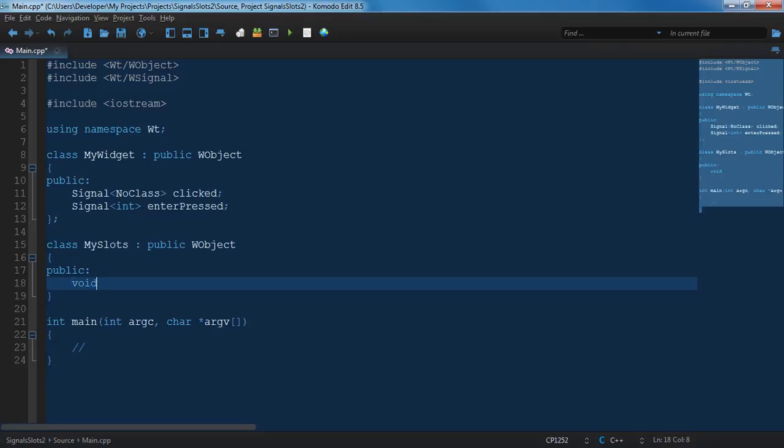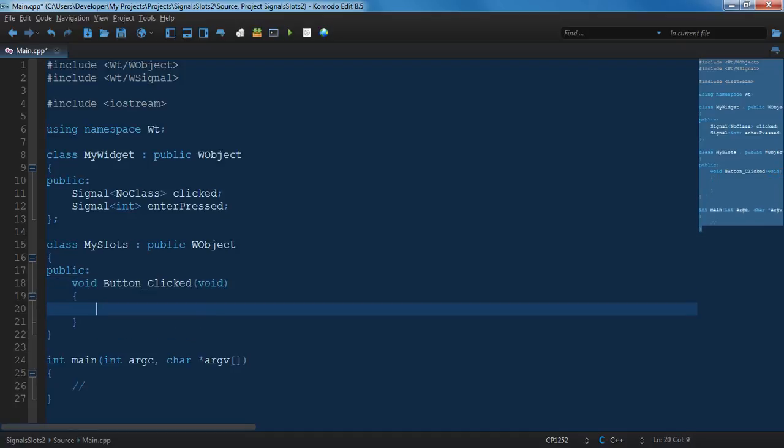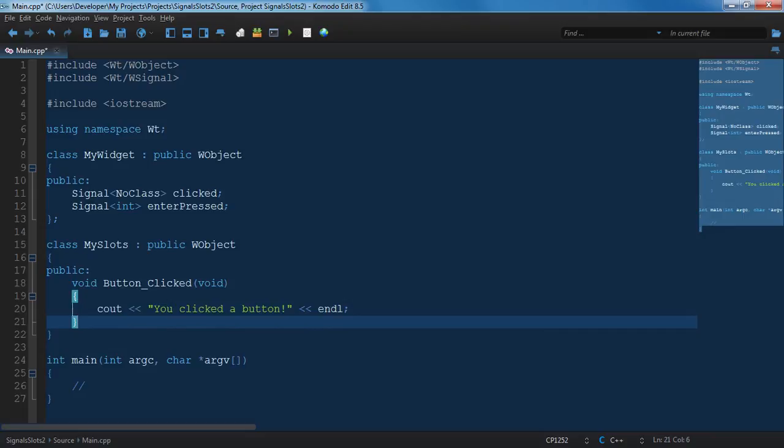And remember, slots are nothing but functions. So in this case, the first signal doesn't have any arguments passed to it, as you can see from the template. So I'm just going to call this button clicked, so you can see that it doesn't take any arguments. And we're going to print out to the screen, you clicked a button. Basically we're just mimicking that we actually clicked on a button, and that's it. That's all we're doing.